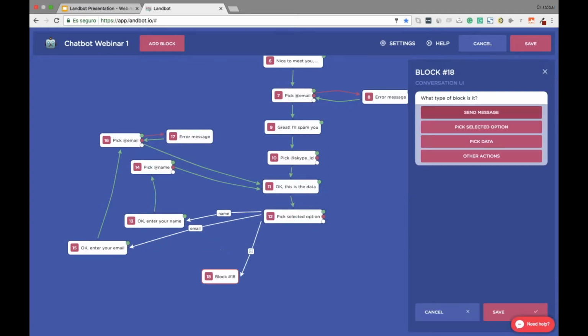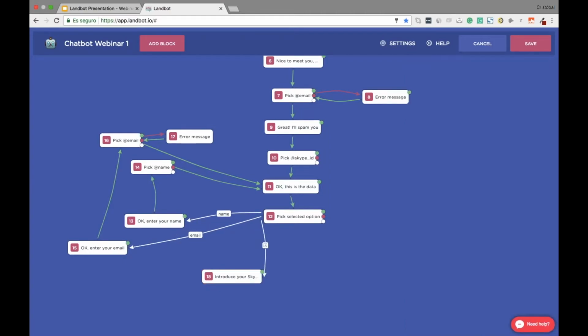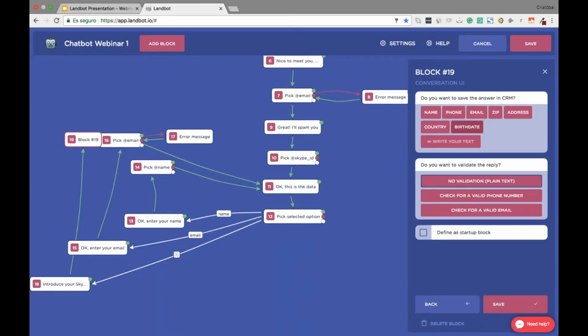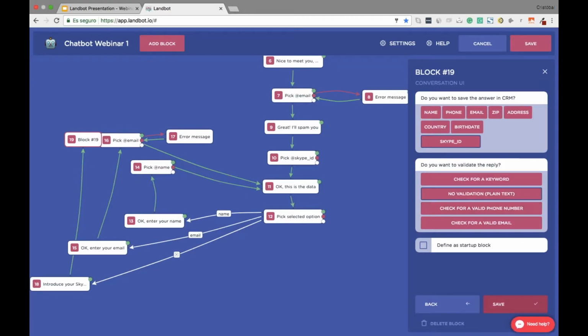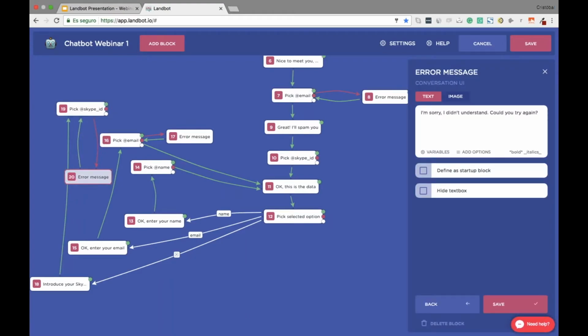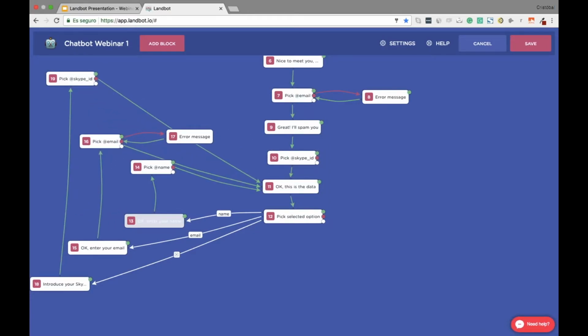And same for Skype ID. Send message, enter your Skype ID, save. Now some pick data, custom field, Skype ID. Oops, sorry. ID and no validation. All right, I'm going to delete the error message again, and I'm going to link this one to the block number 11. So as you can see, we've got some cool flow here.